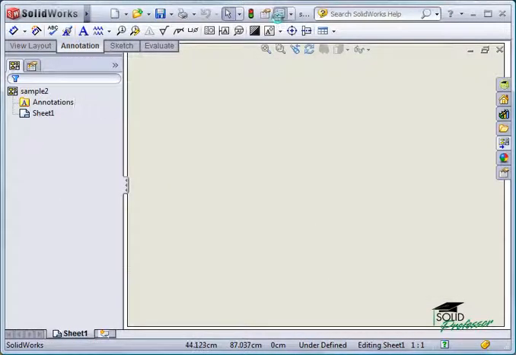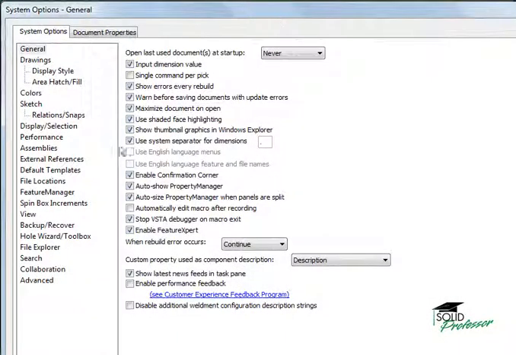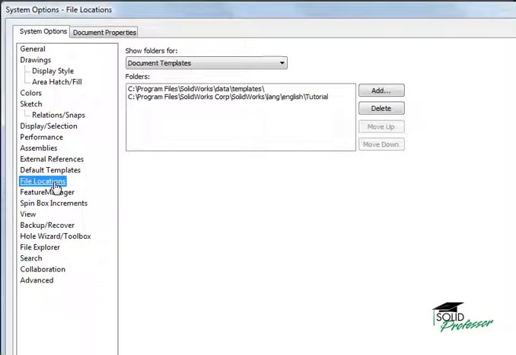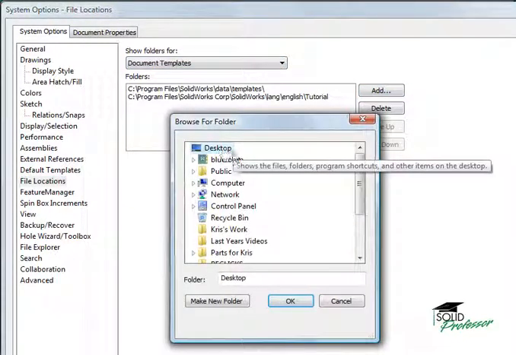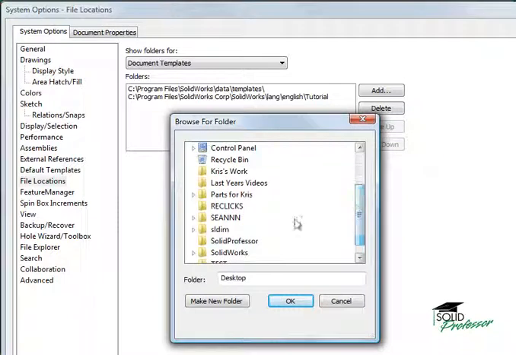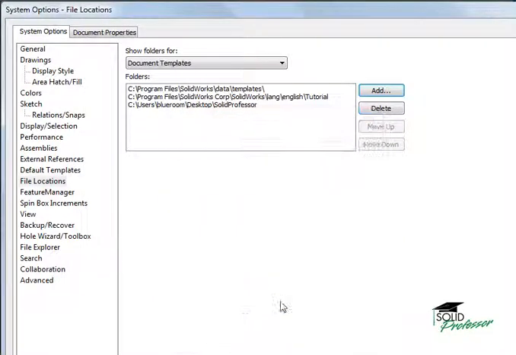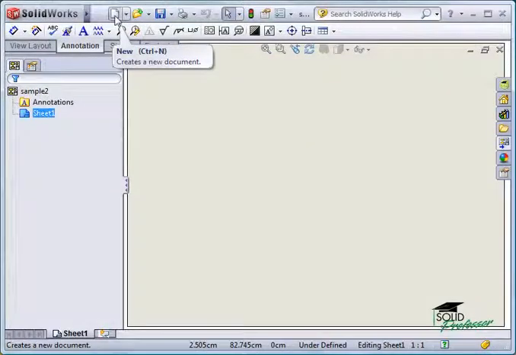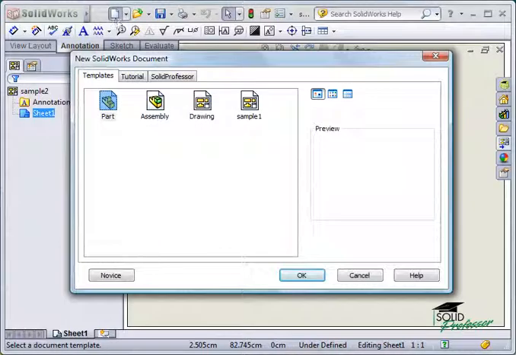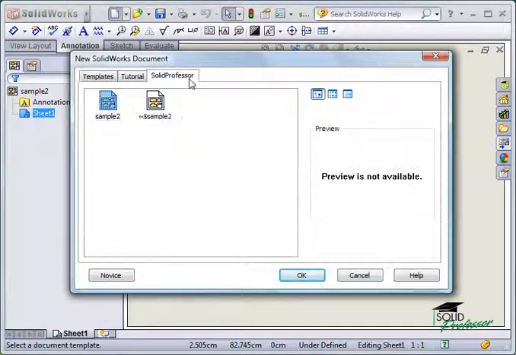In Options, there's a section called File Locations. This allows me to tell SOLIDWORKS where to find certain types of files, in this case, document templates. Click the Add button, browse to the folder that contains your custom templates, and click OK. You can see the folder is added to the list. Now when I begin a new file, you can see the new folder appears as a tab right up here, and the custom template can now be selected.